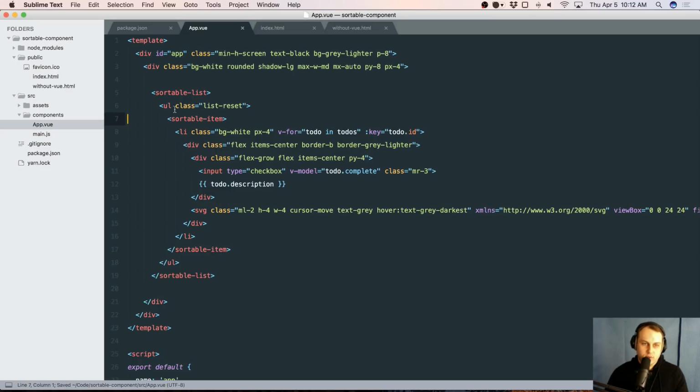Right, so now we have this sortable list, and here's the root element for the sortable list. And then we have a bunch of sortable items. Now, the thing that we're going to have to do differently here is we don't want to iterate over these to-dos on the LI. We're going to want to repeat the sortable items, but we can talk about that as we go.